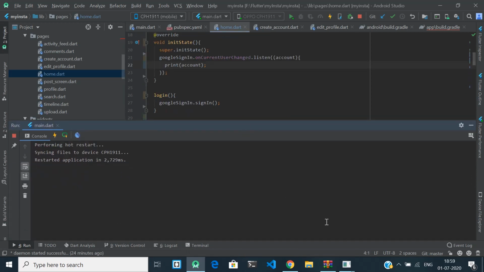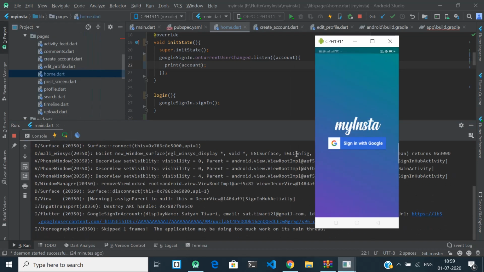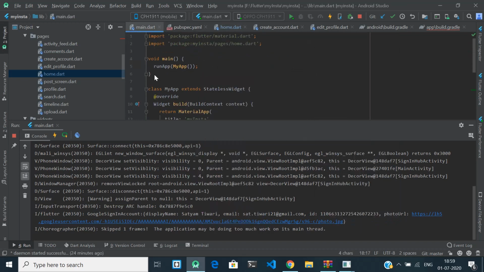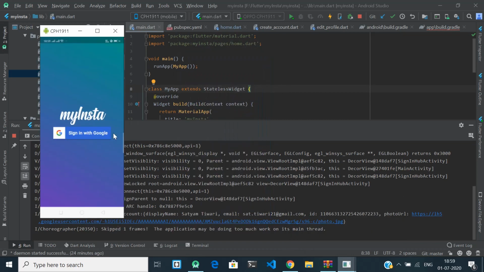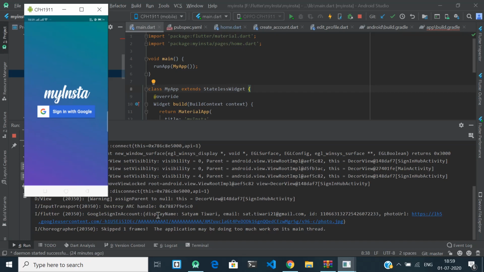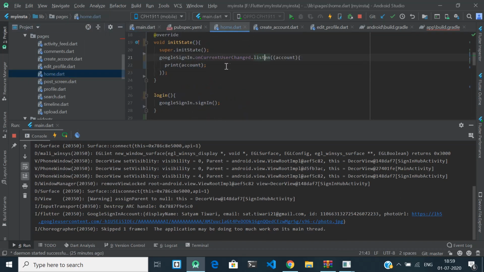So now you have to see this. Whenever I'm clicking sign in with Google, see, what happened just now is I have already signed in previous time, right? I have restarted it, but I have already signed in, so that pop-up was not visible. But see, we got the account detail: display name Satyam Tiwari, email, all these things we got from the Google sign in because we have added the listener here. So we are printing the account. It's in the JSON format that you can extract and use however you want.